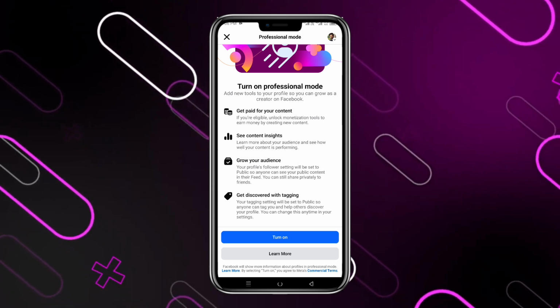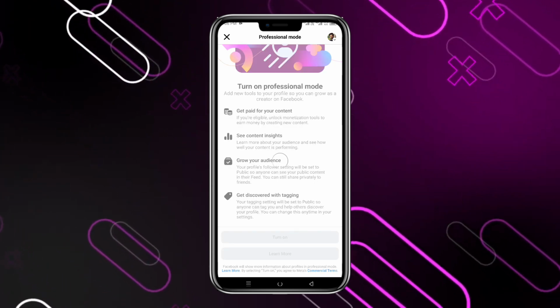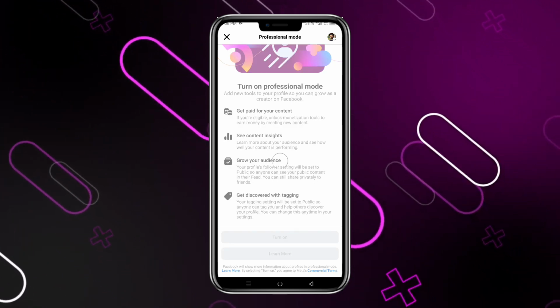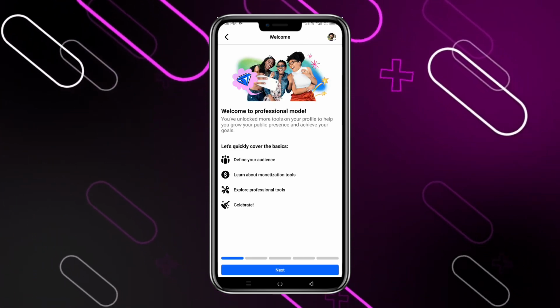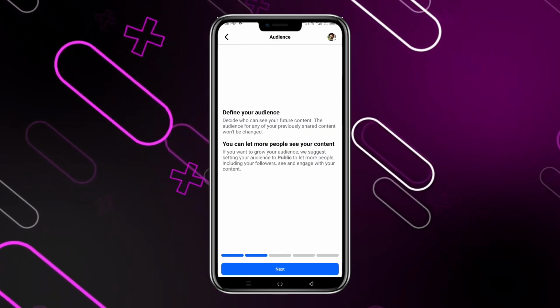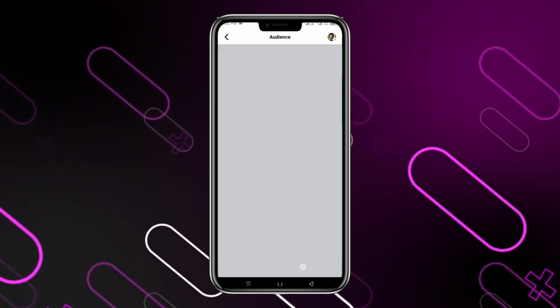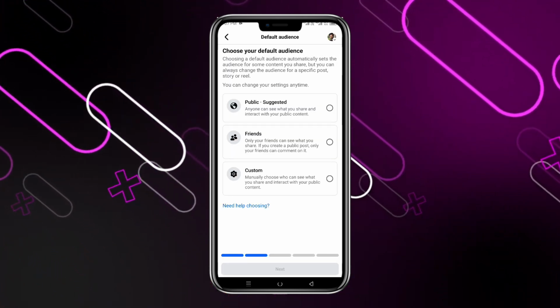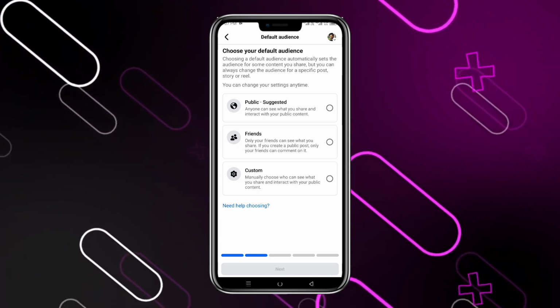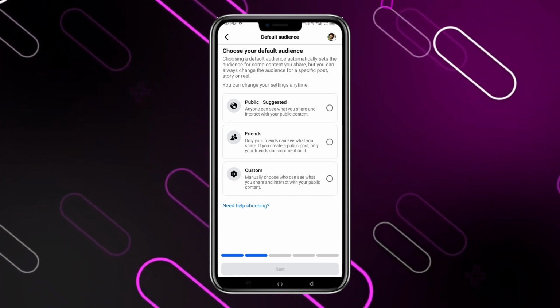But before, you may read this information related to turning on professional mode. Once you have read it and you have clicked onto it, then it will take you to this page. Now you have to read all that information and then you have to keep clicking on next. If you want to pause at any moment, read all that, and then whatever option you think is the right one for you, you can select it.